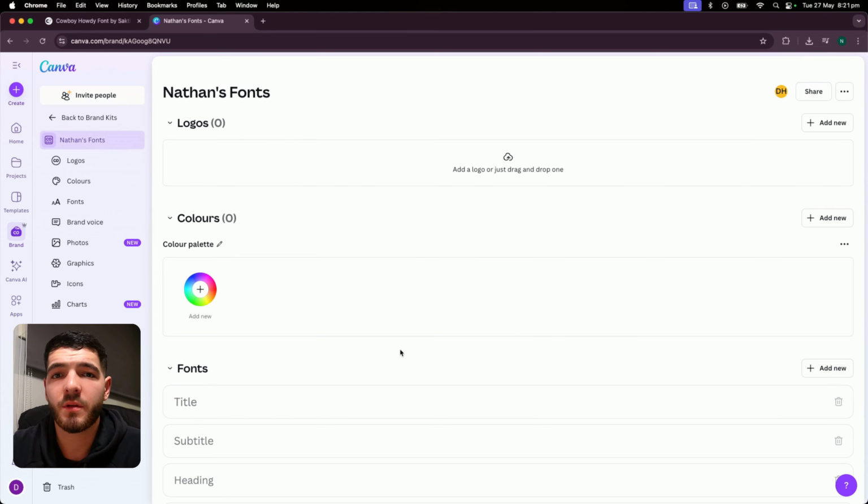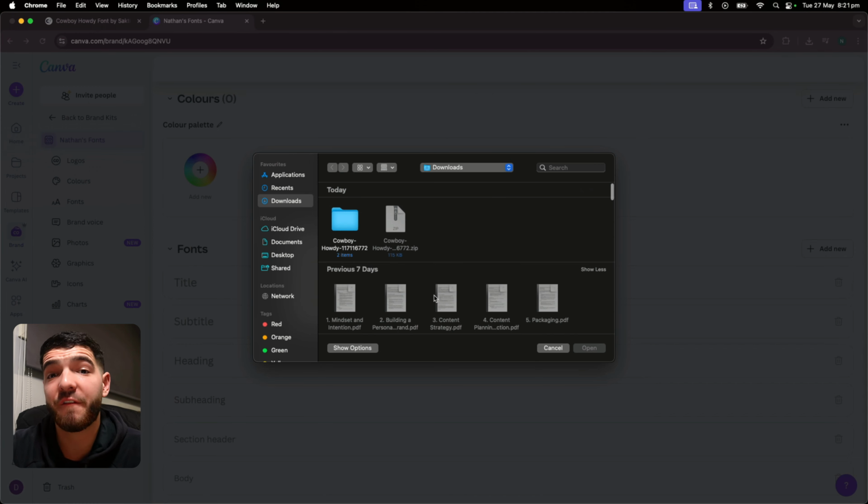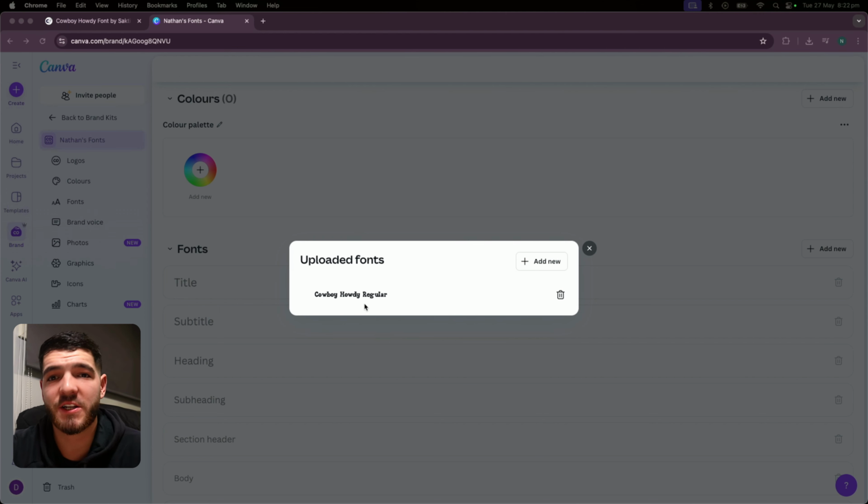So what you want to do is scroll down here where it says fonts and click on add new. And then you want to click on upload a font. From here, you're going to want to choose a file, and that file that you got when we initially downloaded the font from Creative Fabrica, we're going to upload that file onto Canva. It also gives you a little idea of what it's going to look like.